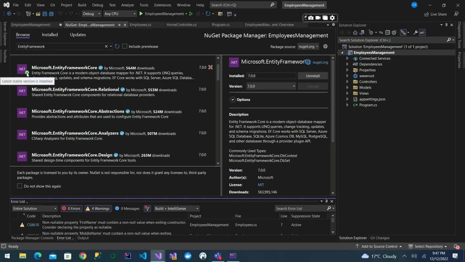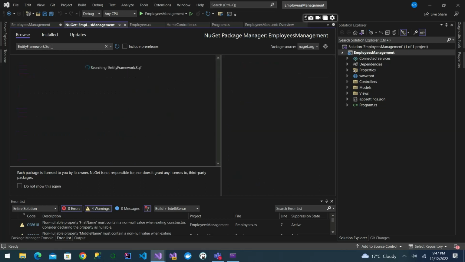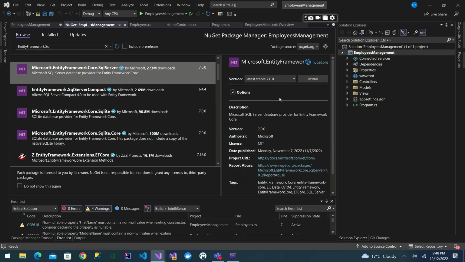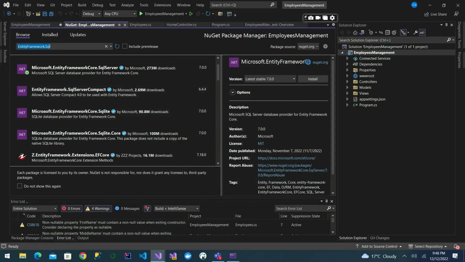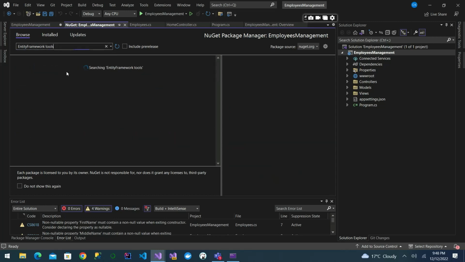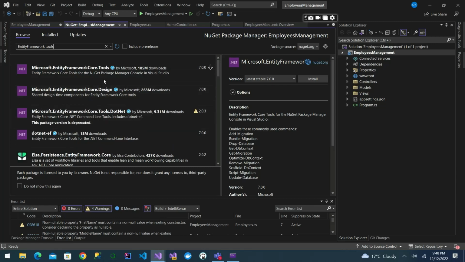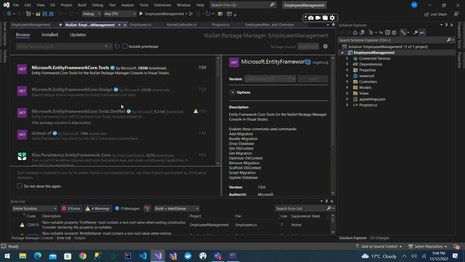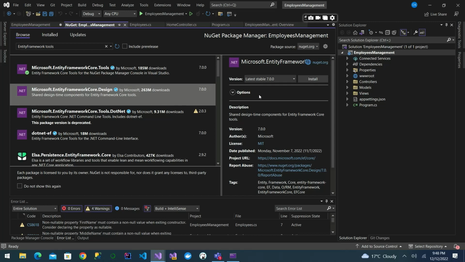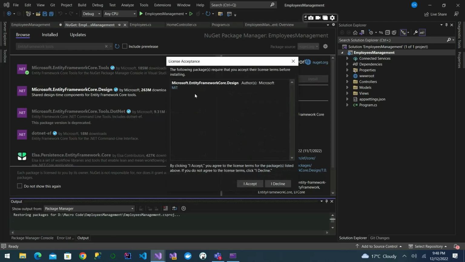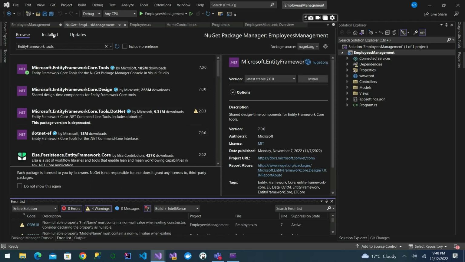So if you see this icon here, it means it has installed. So we want to install SQL because we will be linking our database also. So search for Entity Framework SQL Server, the latest version. Then we want the Entity Framework tools, the latest version, and we want Entity Framework Design. So we accept.